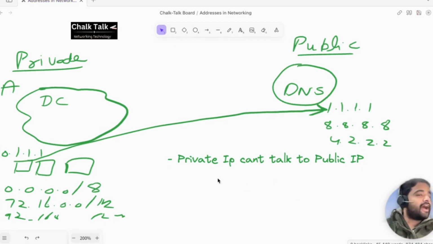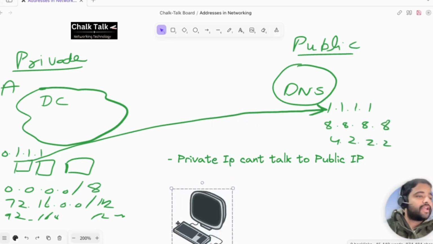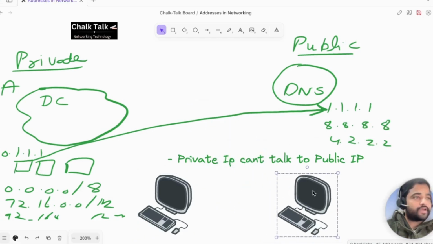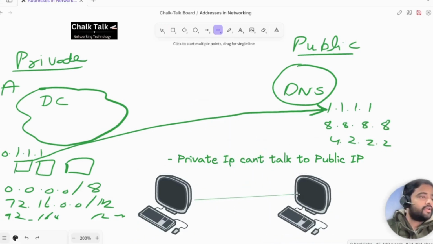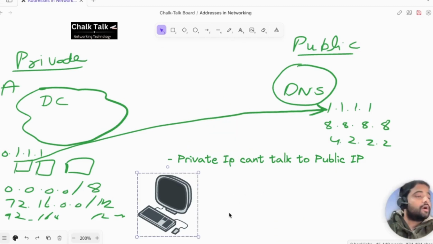So this private IP cannot talk to the public IP. Meaning, if I want 10.1.1.1 to communicate with 1.1.1.1, they can't. They cannot ping. If you want to test this, maybe you have a GNS server or something, just connect two PCs like this in your private lab with some cable, assign the private IP and the public IP, and then try to ping. Even if you have routing or anything, they will not be able to ping each other.